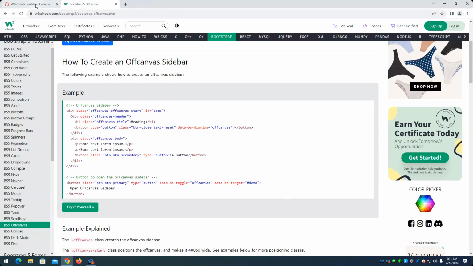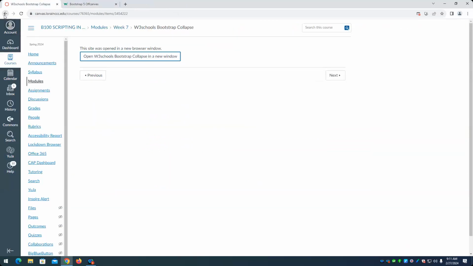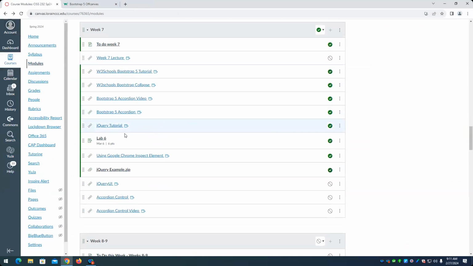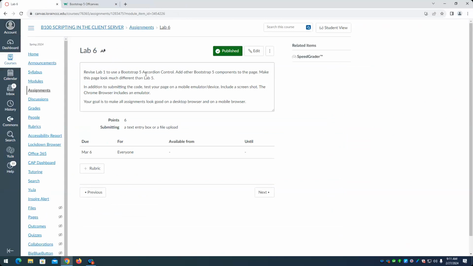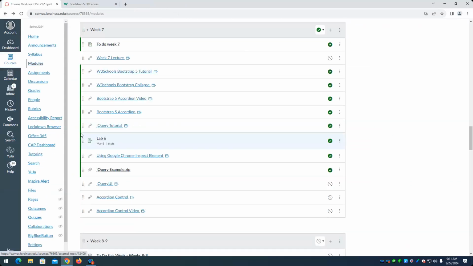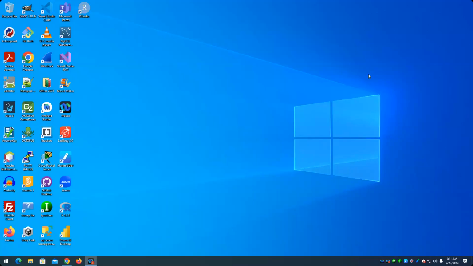For your next assignment, go back and make sure I know which one. I believe it's for lab 6. You're going to add an accordion control. All right. So what's an accordion control? An accordion control is a control where, similar to a tab, only one thing can be open at a time. All right. And when you open one, you close another.